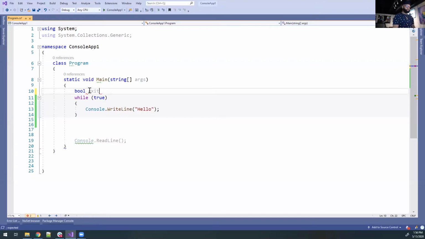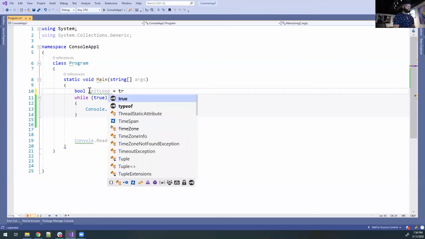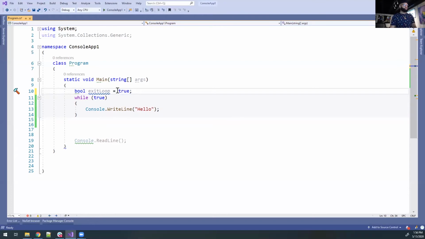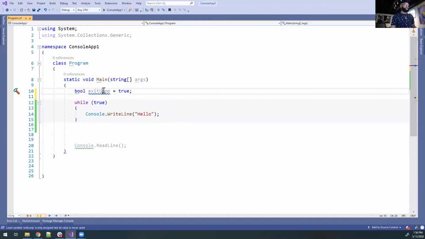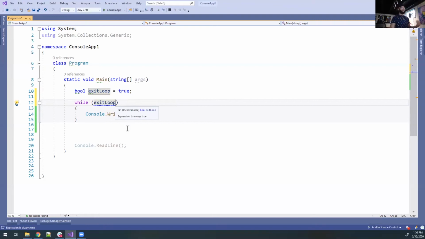We'll call it exitLoop, and we'll set this equal to true. By default, Booleans are already set equal to false, but just to be explicit, exitLoop is true, okay? So now, instead of having the actual value true in there, we'll put exitLoop inside because this also holds the value of true, right? So again, we still have our infinite loop, because this value is true, and so this still creates an infinite loop.